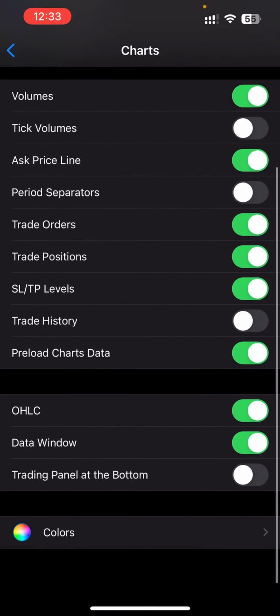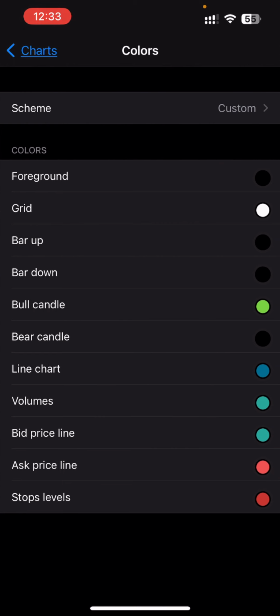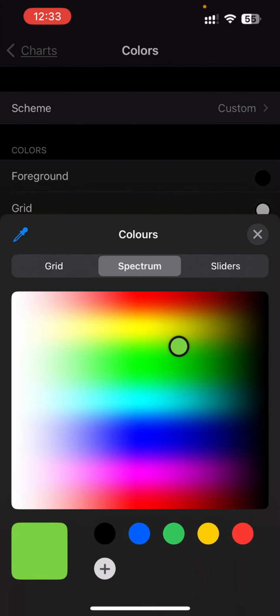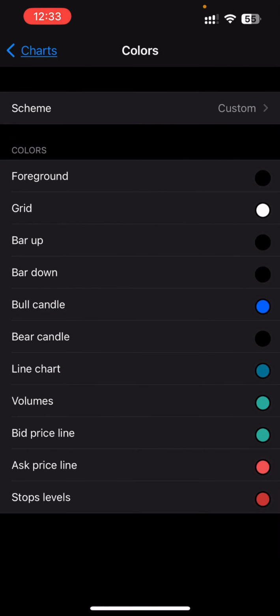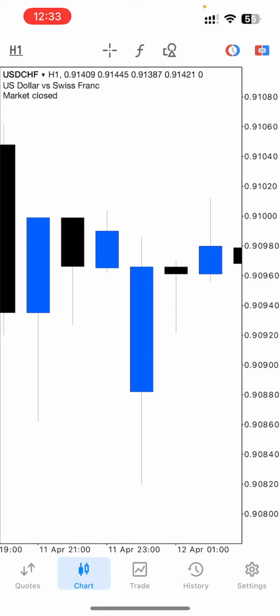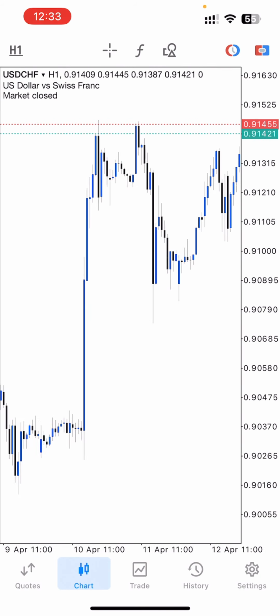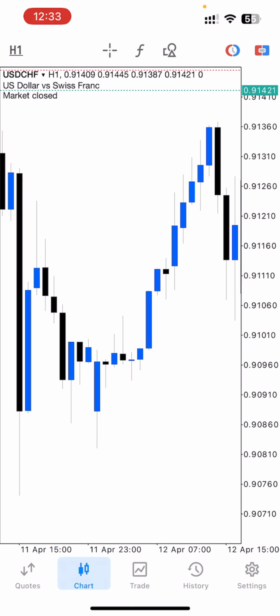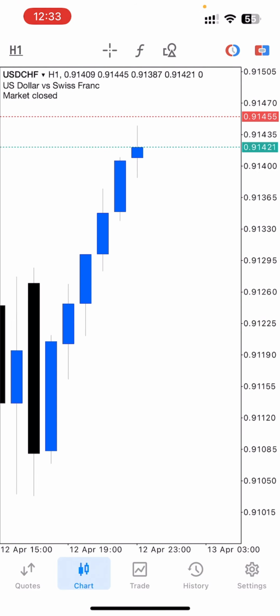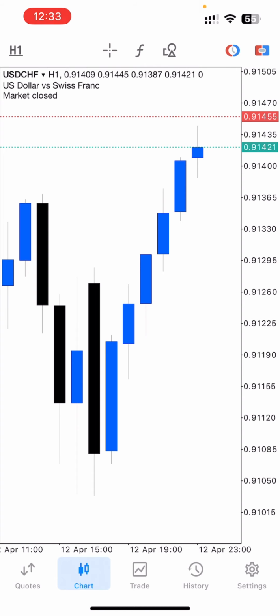Now the next thing is the bull candle and then the bear candle. So the bull candle is the candle that goes up, and the bear candle is the one that comes down. So I've chosen green as my bull candle, so I'm going to change it to blue. Okay, from green to blue. So I'm tapping on blue. So we are going to the chart to see the effect it has taken. So you can see now my bull candle is blue instead of green. Those candles that go up are now blue.